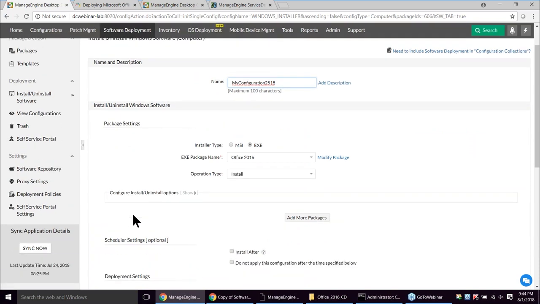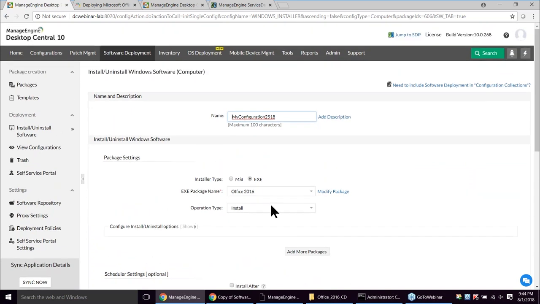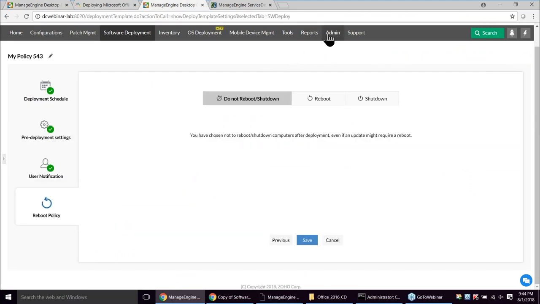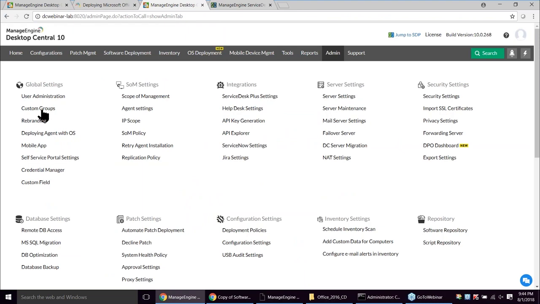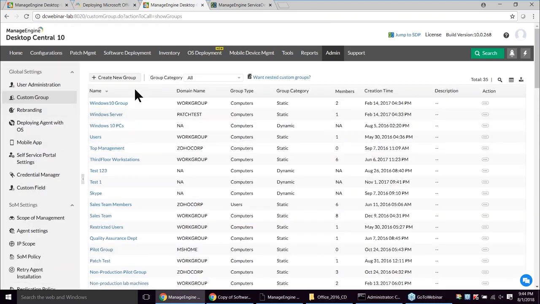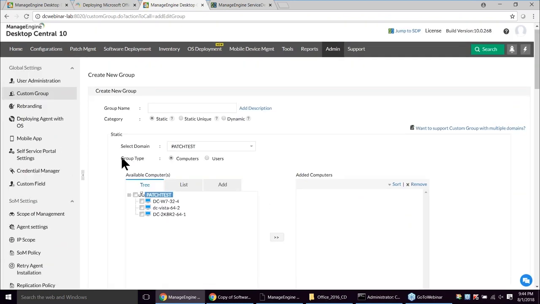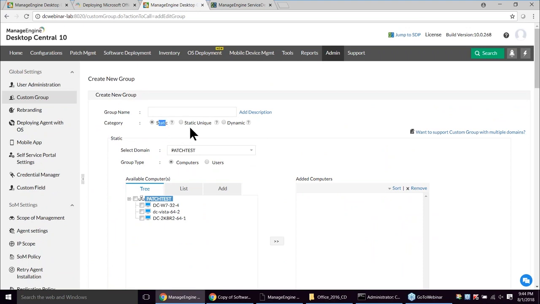In John's case, he has to deploy this application to a group of machines. To be specific, the sales department. How do I create groups on Desktop Central? Let's go to admin and click on custom groups on the far left. This is where you create different groups that you can use within Desktop Central. When you click on create group, you can create groups: static, static unique, and dynamic.